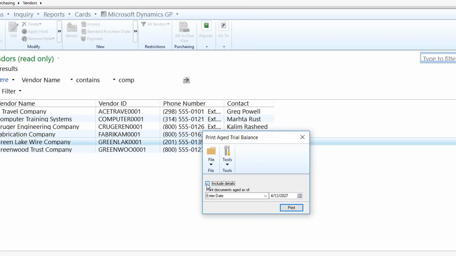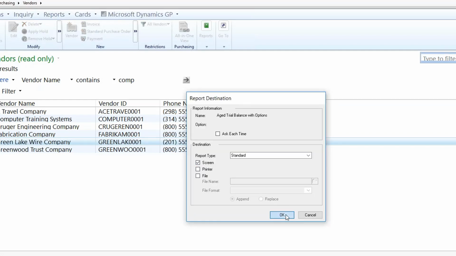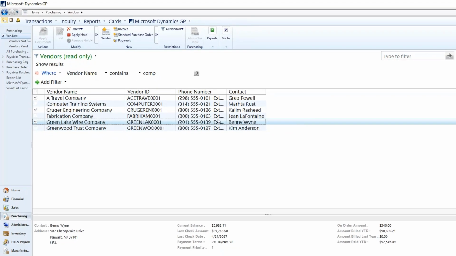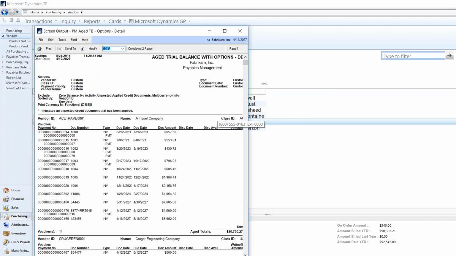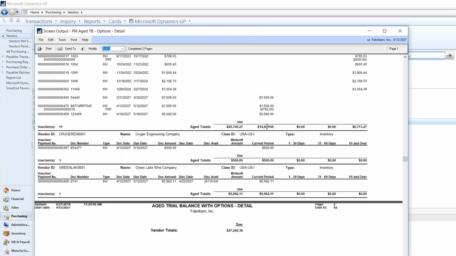Once I print the aging, I can include the details, the date that I want to age as of, and print. Once this comes up to the screen, you'll see that I've got one report with 3 vendors on there.